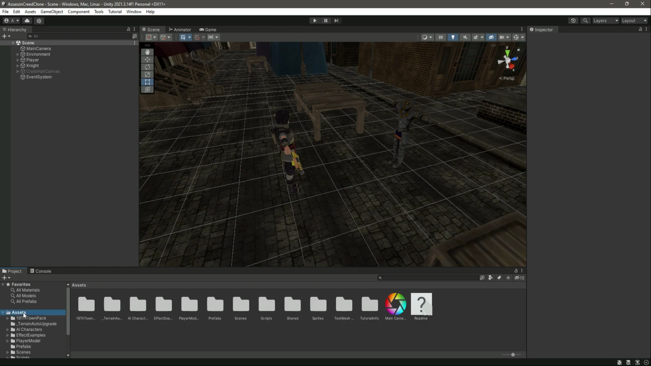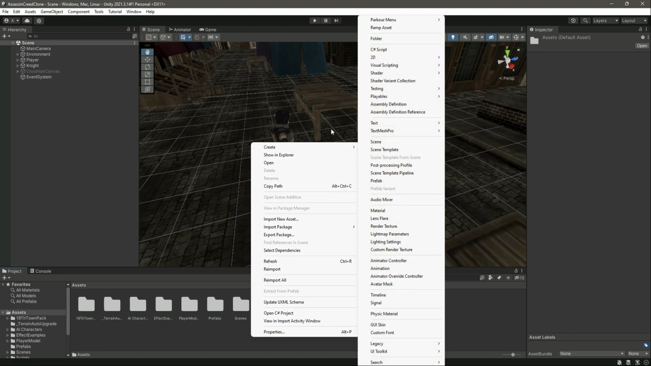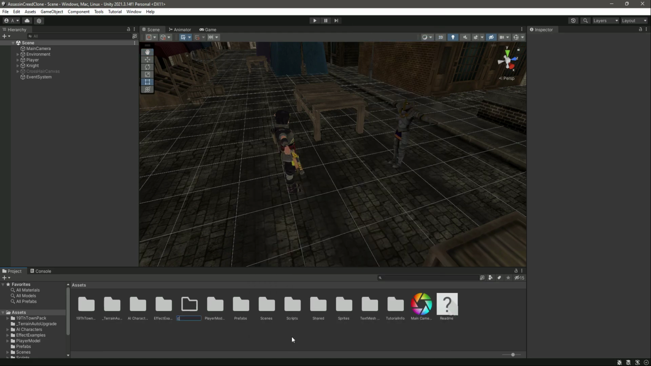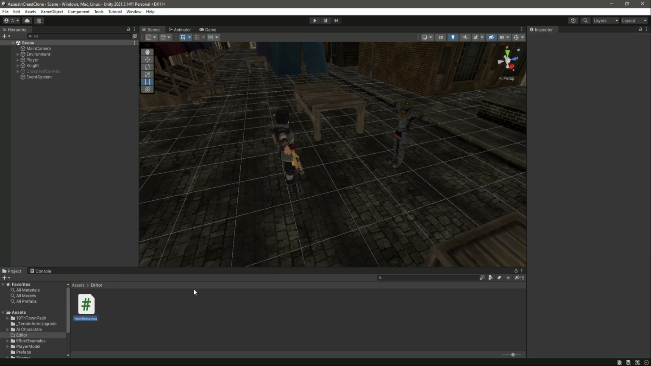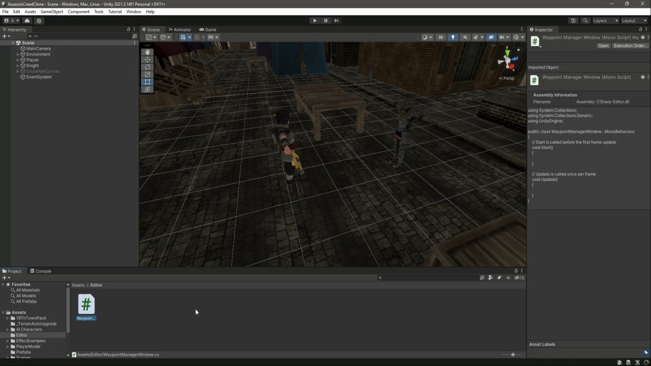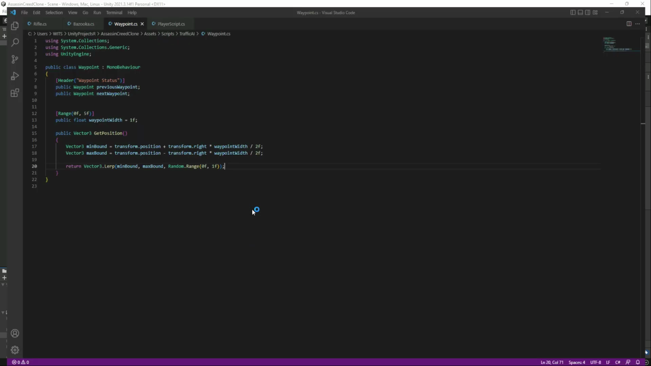So if we click on this assets folder, which is the project main folder, okay, right here as you can see we don't have any editor folder. So if you don't have any editor folder as well, then just simply click on create folder and let's name this as editor. Okay, make sure that you name this the same as I did. Then inside this editor folder we will create a C# script by the name of waypoint manager window. Press enter and let's open this up.